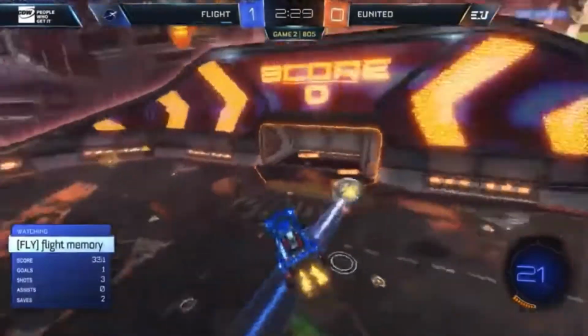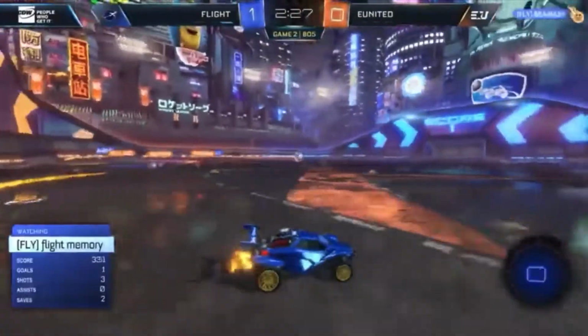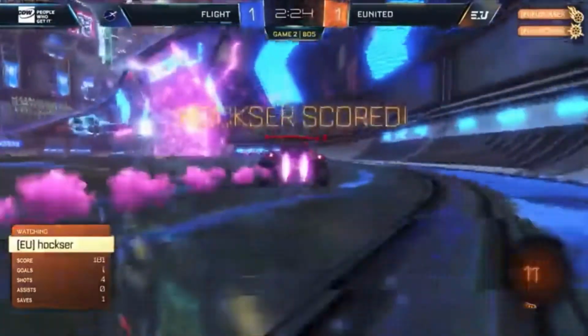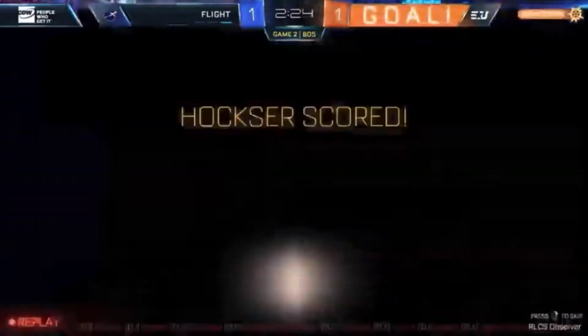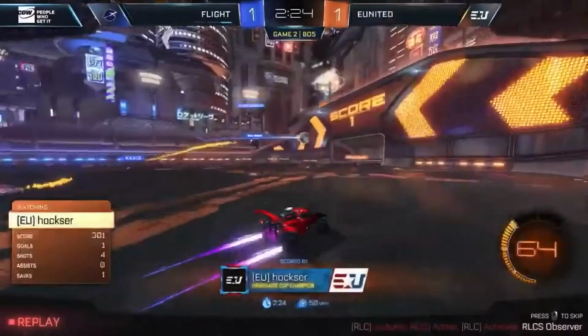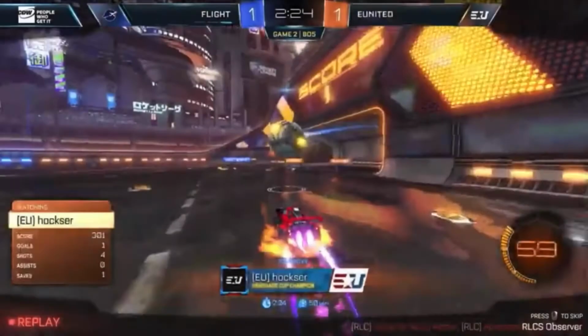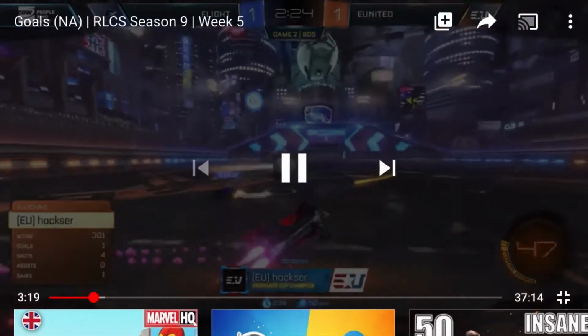Now we're here, Flight looking to generate some more offense, try and double their lead, but on the counter here, Hoxie just rolls this one in here for United. Flight were looking to build some good offense here with a nice passing play, but this shot just comes out off the post, and Hoxie catches this so cleanly, just flicking it on off his car.